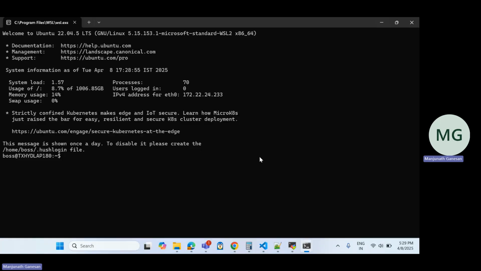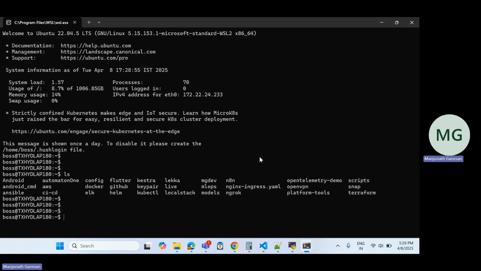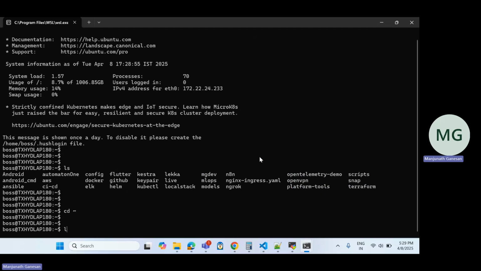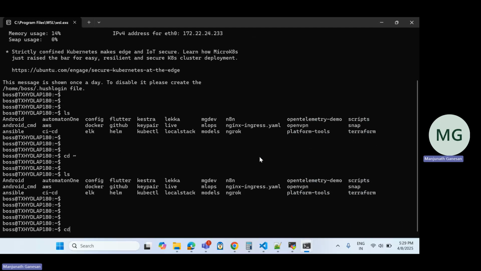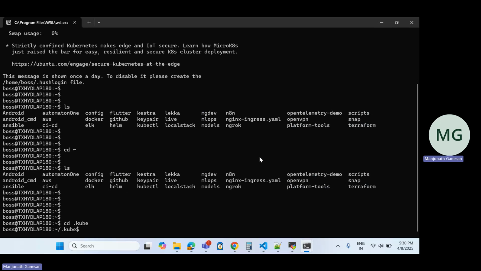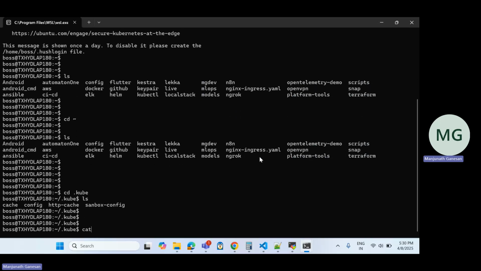Okay, once K9s has been installed, what you have to do is go to your home directory, wherever your user is, that is cd. Then once you go to that home directory, you have to check for the .kube directory. If the .kube directory is available, then change directory to .kube, and inside that you should be having a config file. This is the config file for the Kubernetes cluster.